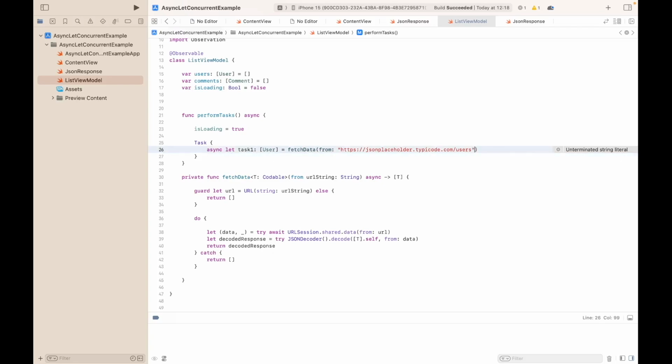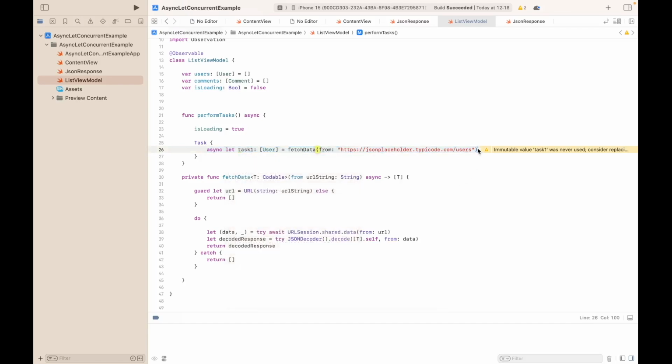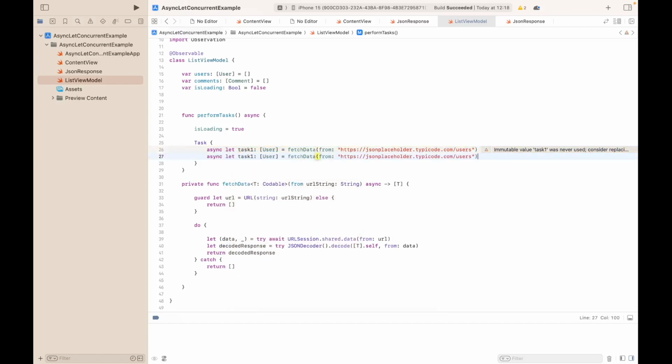And then we need to create the URL for comments. Return an array of comments. That should be task 2. The endpoint should be comments.